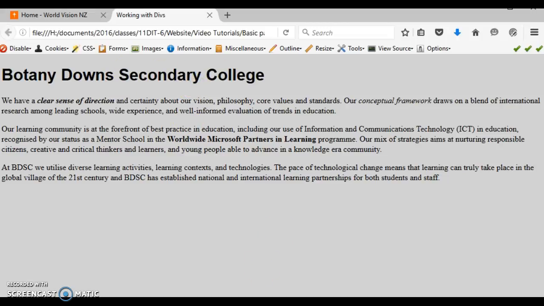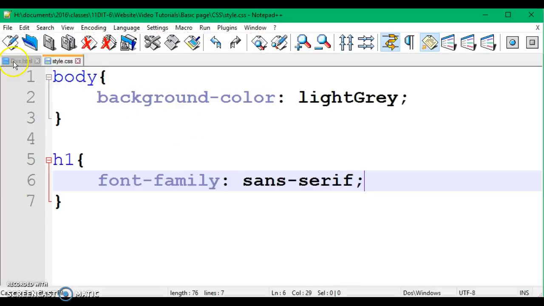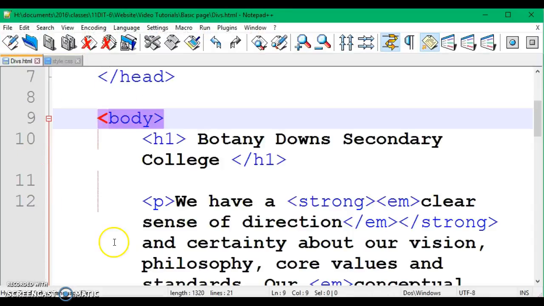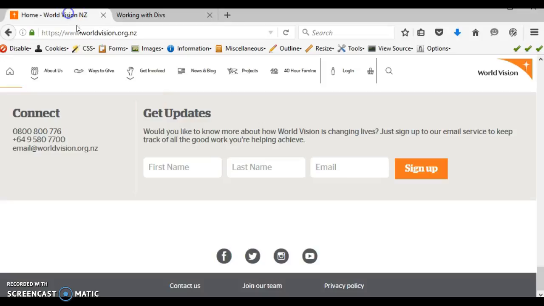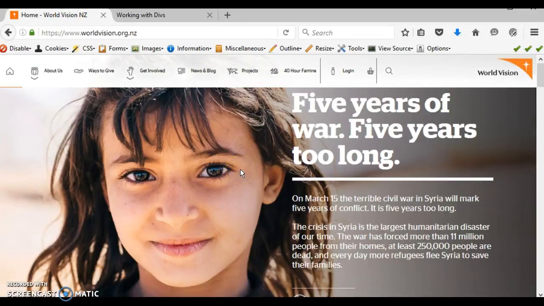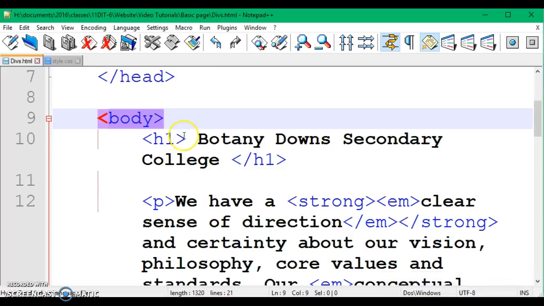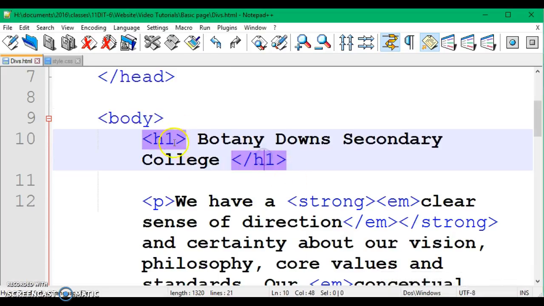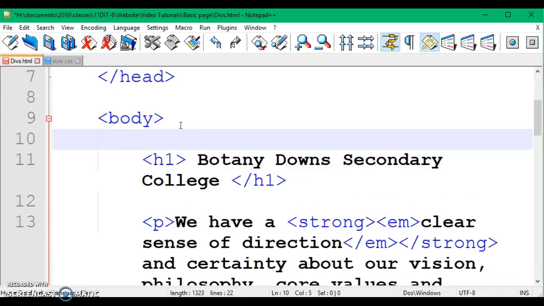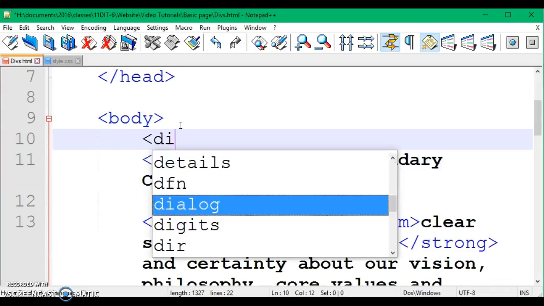Okay, so let's create a div now. So I'll go back to my HTML, and the first div that I want to create, actually I'll show you on the World Vision page, the first div that I want to create is kind of like, it's going to be at the top of the page, and it's going to be as wide as the whole page is, and it's going to be like where we contain our heading. So it's going to be like the header of the page. So in our code, around the outside of my h1 tags, I'm going to create some new div tags.